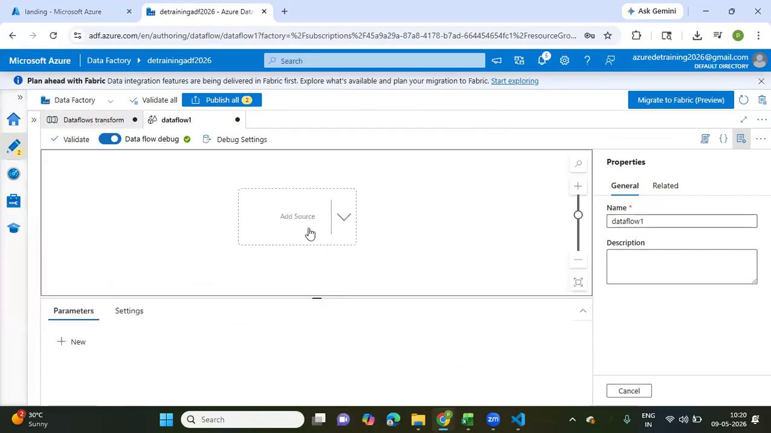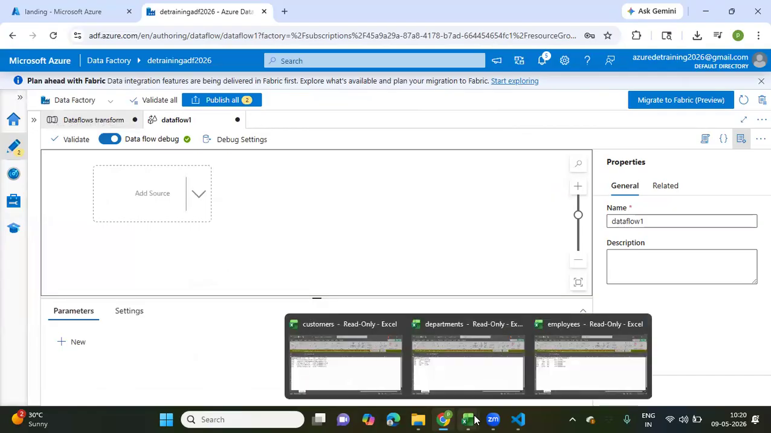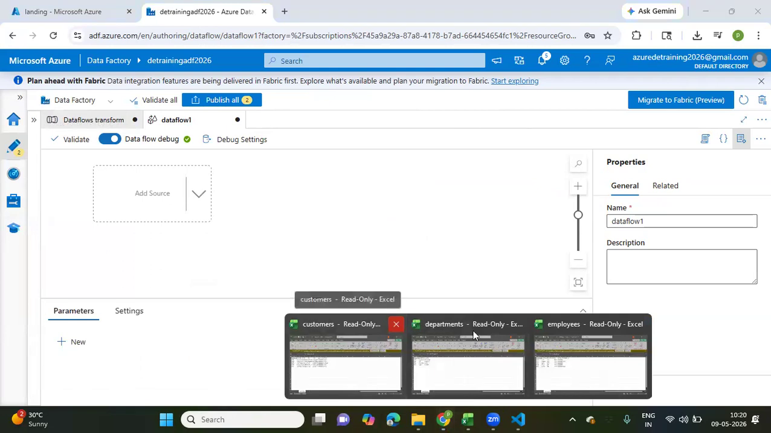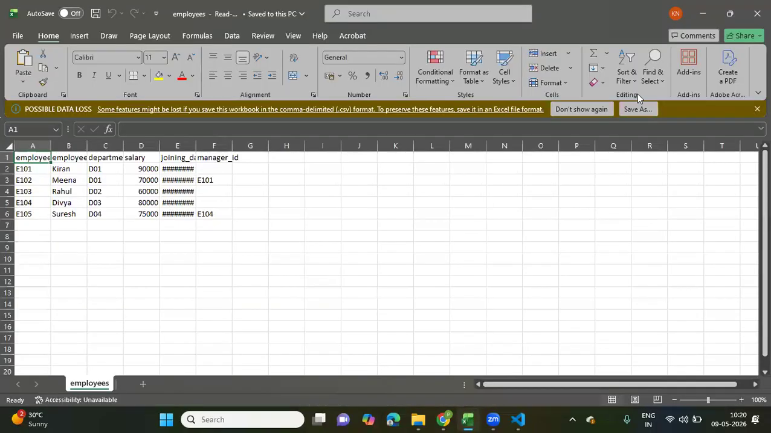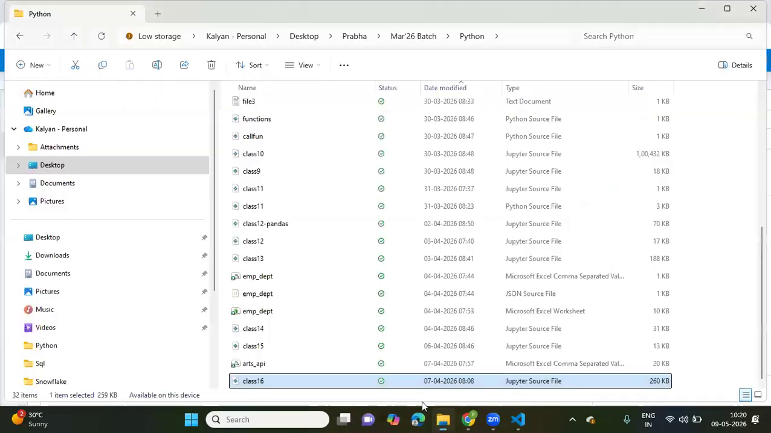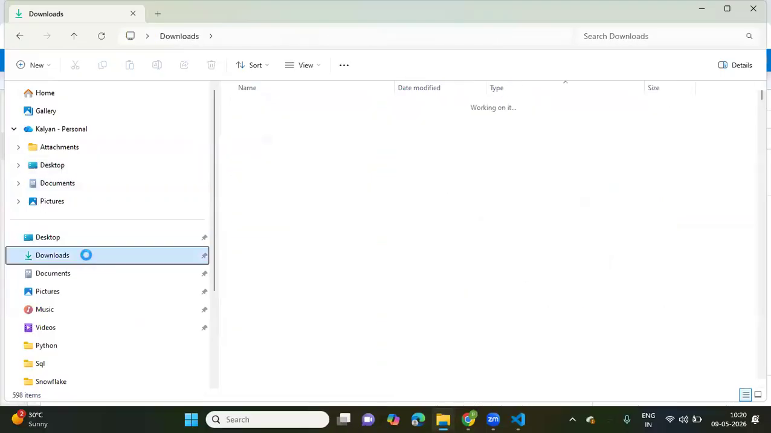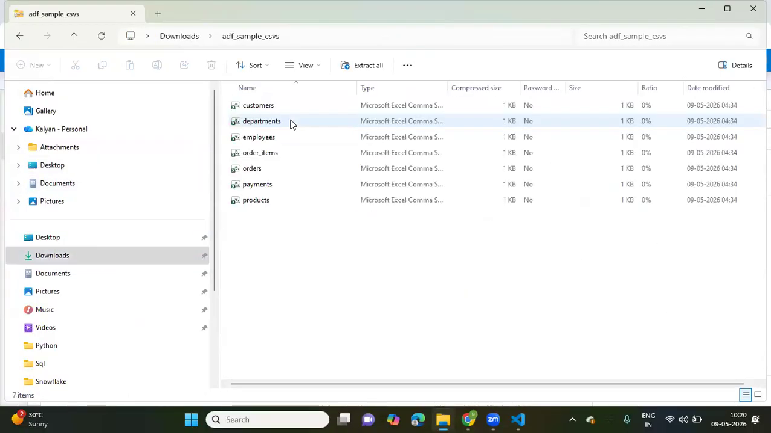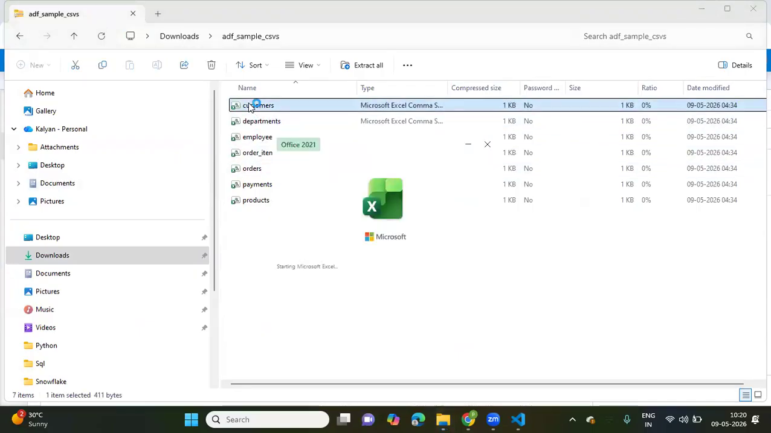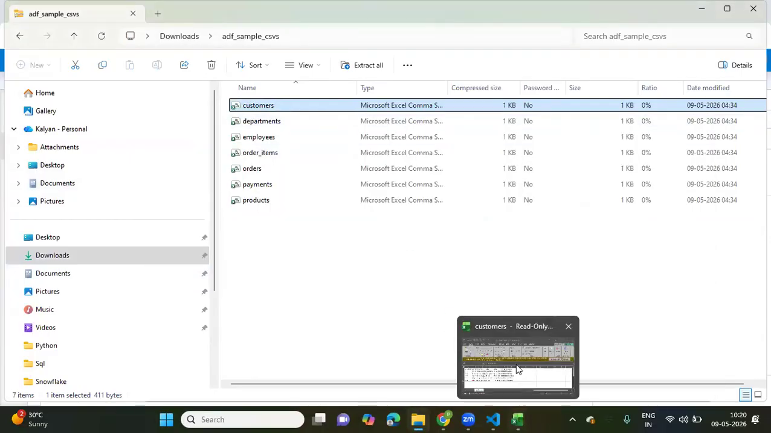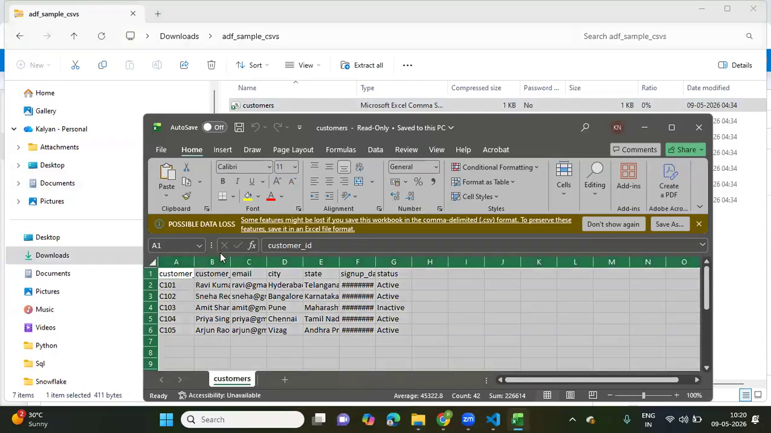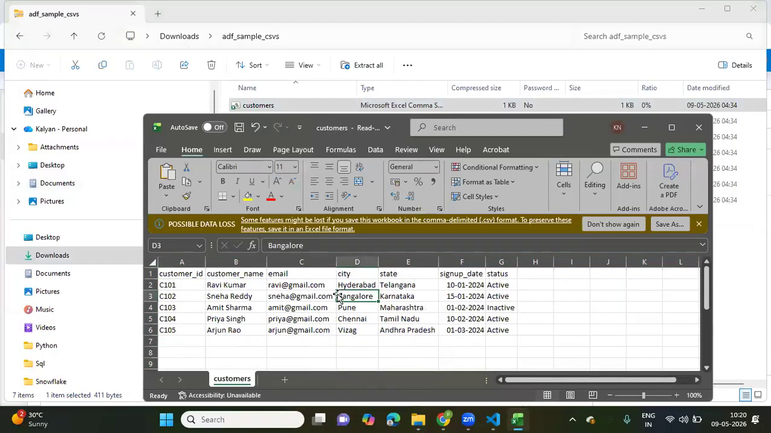Okay, so I have some CSV files. Let me show you. Okay, close this. I'll show you whatever is required. Okay, let's take this customers. I have taken a small amount of data so that it would be easy to understand. When working with Databricks and all, we'll deal with huge volumes of data.